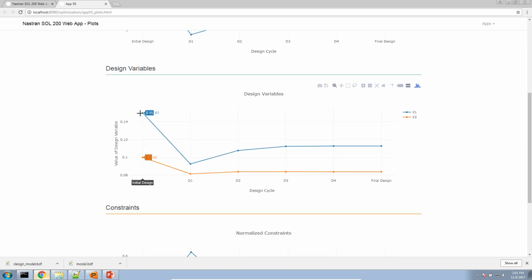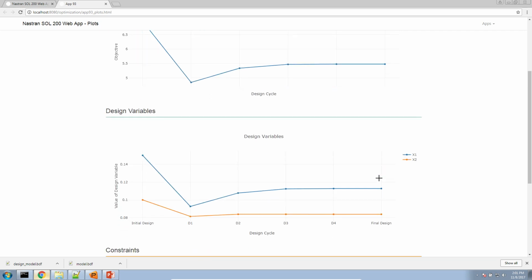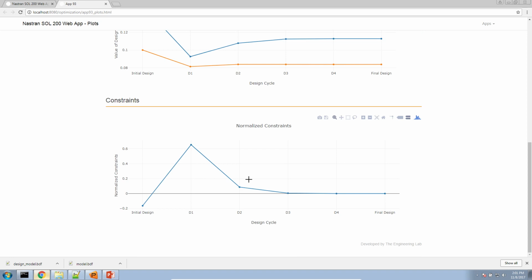Let's look at X1. Here, I have the change of design variable X1, which is the thickness of the plate. It started off at the value of 0.15 and it ended at a value of 0.11. The thickness of the beam started at 0.1 and it ended at 0.08. And here you can also look at the normalized constraints.